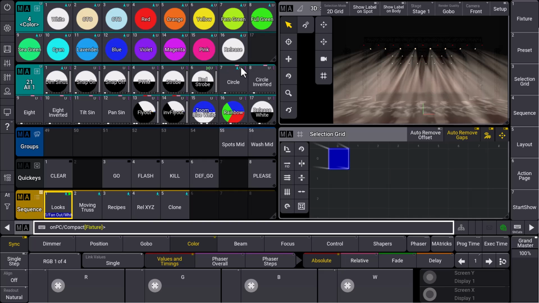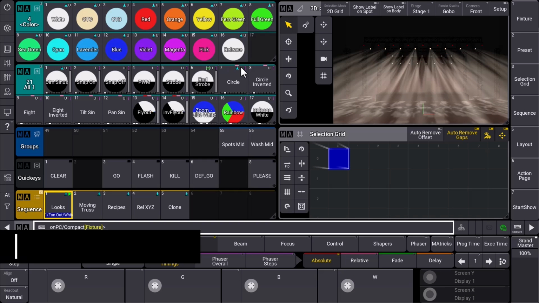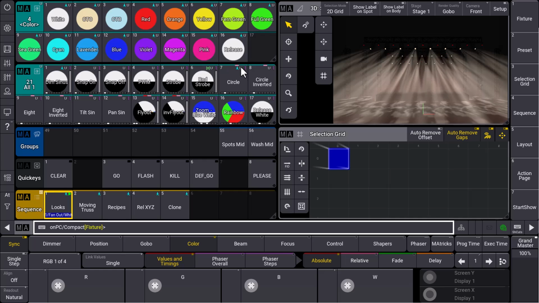Hey everybody, welcome to a new MA Tips video, this time with a simple and easy functionality to get some new fixtures in your show and clone the data immediately.